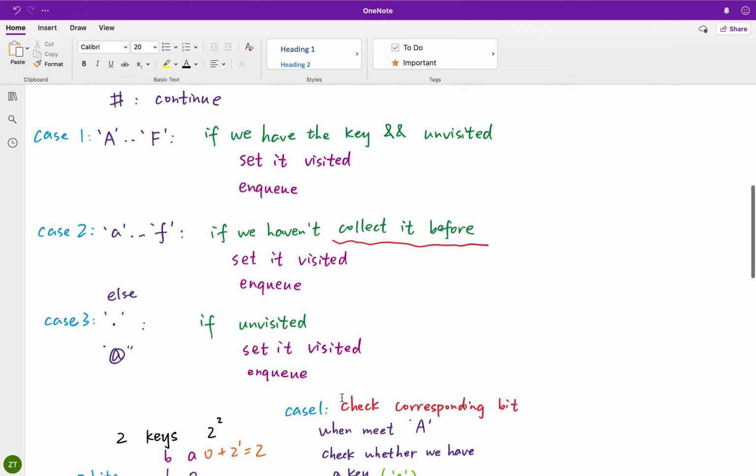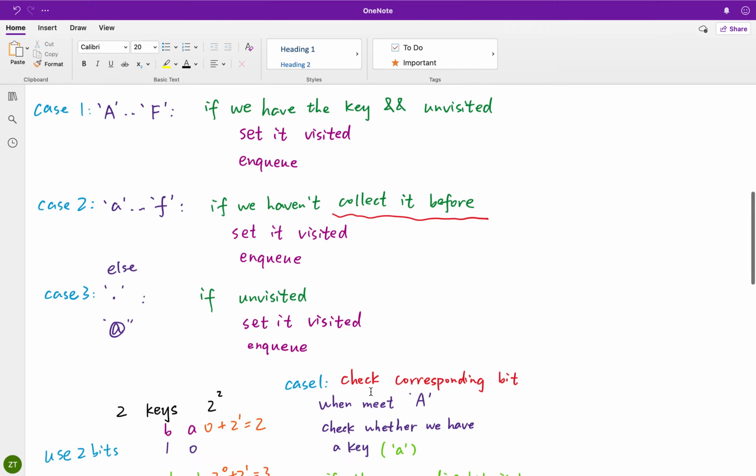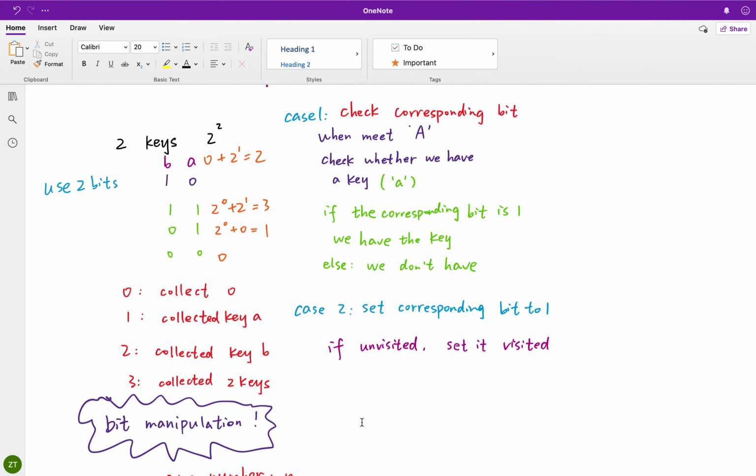So how do we indicate whether we have a key or not? As I mentioned before, we have at most 6 keys, so we can use 6 bits. So that's where bit manipulation comes in. For example, if we only have 2 keys, how many states? For 2 keys, we know the keys are A, B. For 3 keys, we know the keys are A, B, C. So you should notice that it's sorted. I mean, they are fixed. If we have 4, you know the keys are A, B, C, D.